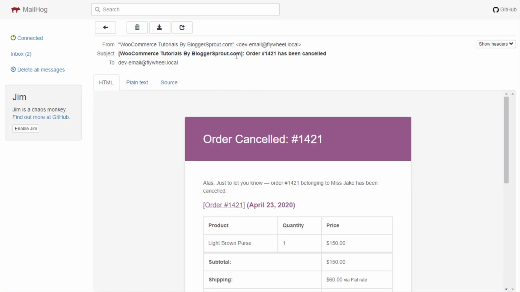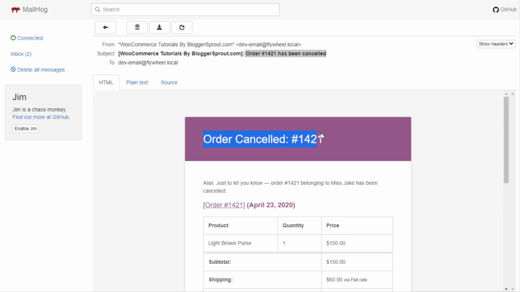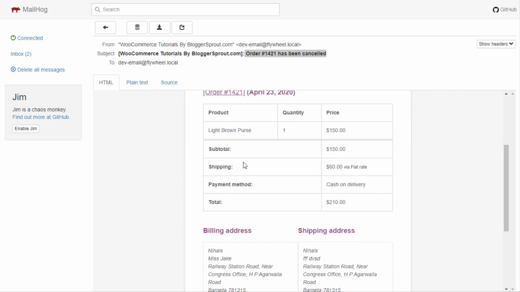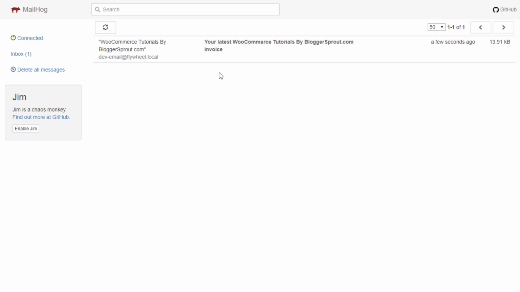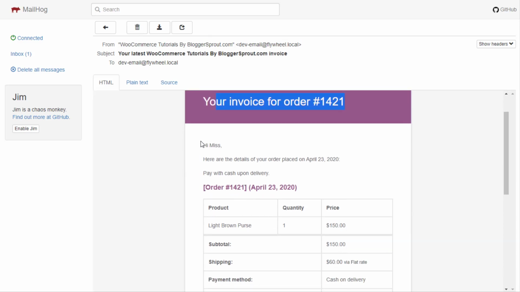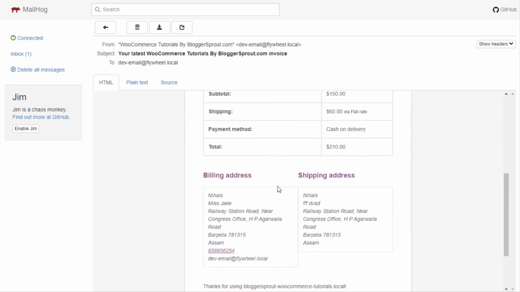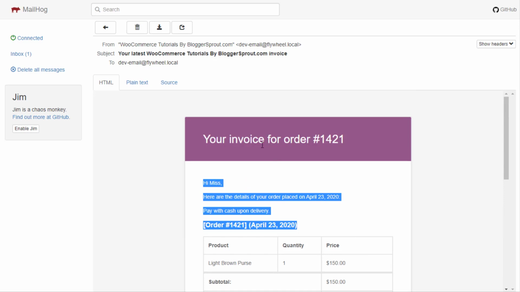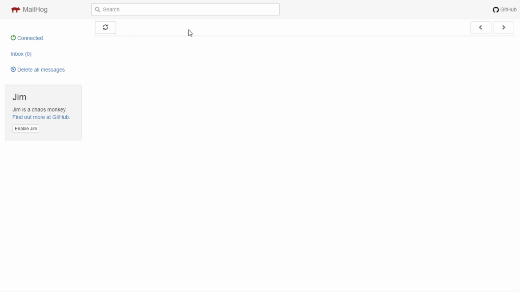The subject says the order has been cancelled, and in the body and the heading it says, just to let you know, your order has been cancelled. The reason is not given, but at least the customer knows their order has been cancelled. And here is the invoice for that, because in WooCommerce you give an invoice every time an action happens. Now the action is cancelling, so a cancellation invoice has been given to the customer. Okay, so I'll delete this too.